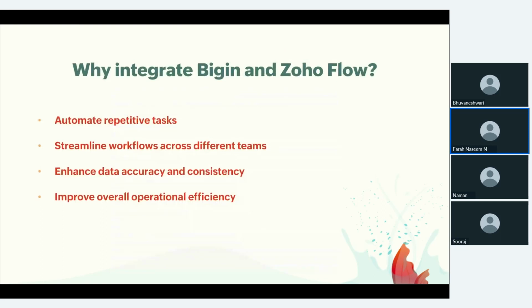So we know that a lot of you might be using various tools to manage your business, such as spreadsheets, Slack, Microsoft, or Calendly, and so on, to streamline your business. So this session sheds light on how various applications that you use on a daily basis can be connected with Bigin CRM using Zoho Flow.